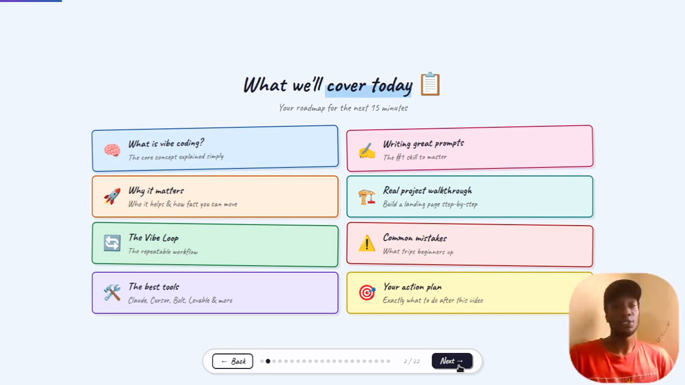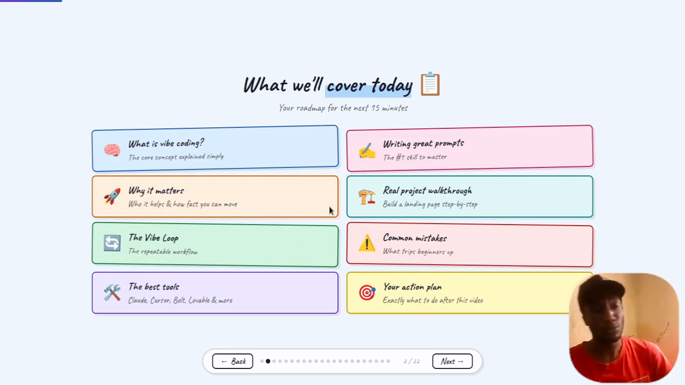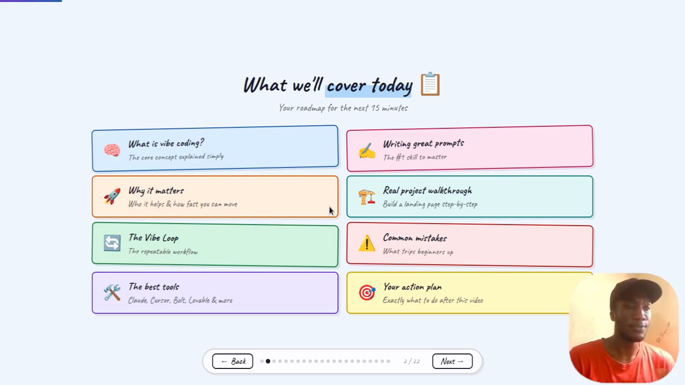So what we'll cover today is what vibe coding is, the core concept explained simply, everything you need to know about vibe coding, and why it matters. Then the vibe loop. Many people say vibe coding, but there is a loop where you go from prompt to product and until you deploy. We'll also talk about the best tools to use when vibe coding. There are many tools you can use, and then how you can write good prompts.